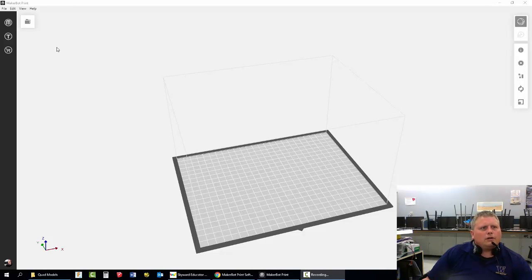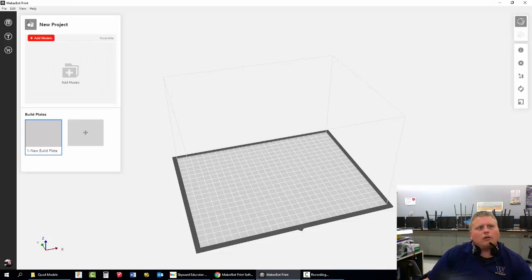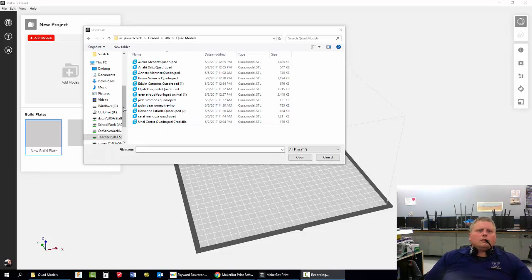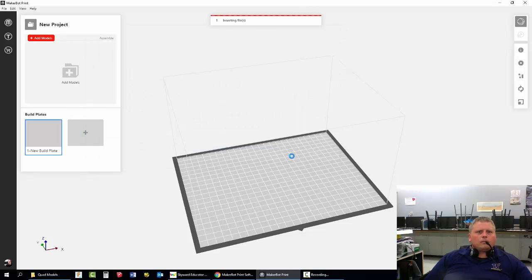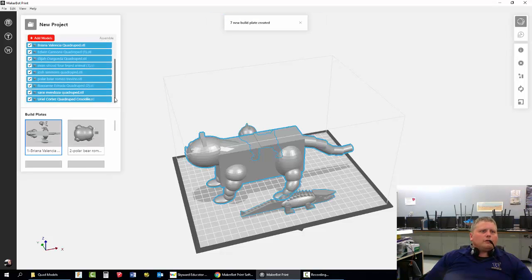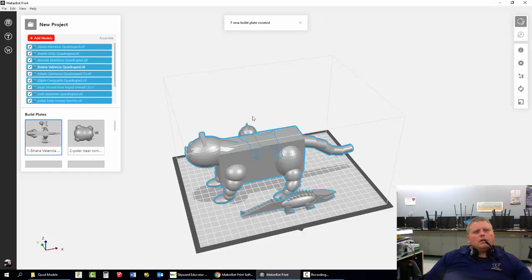So to do that, what you're going to do is start off by pressing the project panel up in the corner here. The next thing you're going to do is go to Add Models, or you can drag your models to this area here. So here's my files, and I'm going to grab all those and open them. And you can see what it does is it loads all of those files into the project all at once.